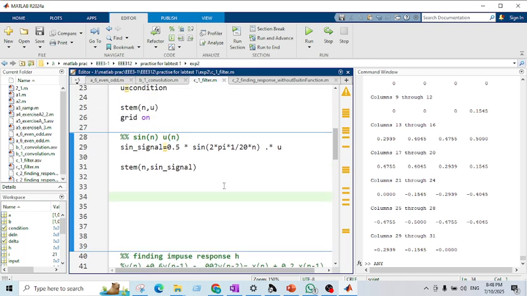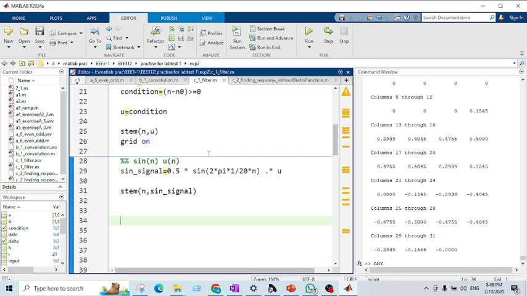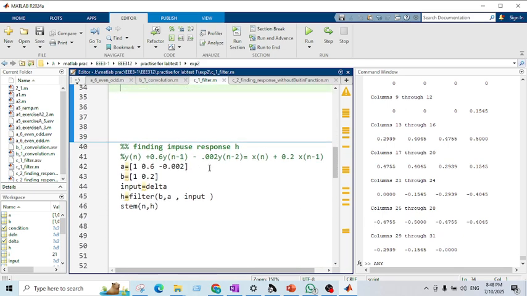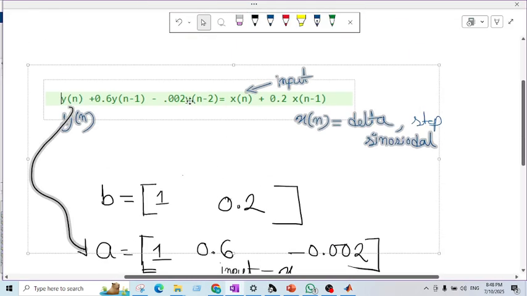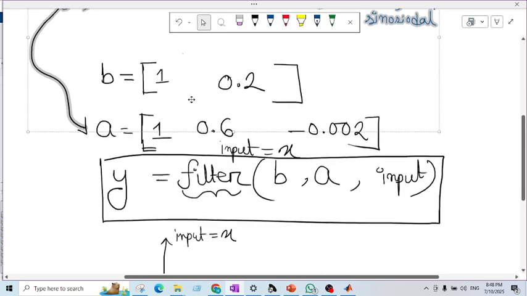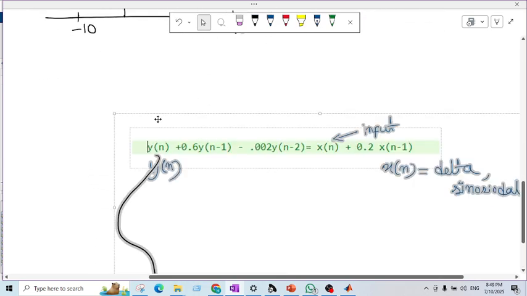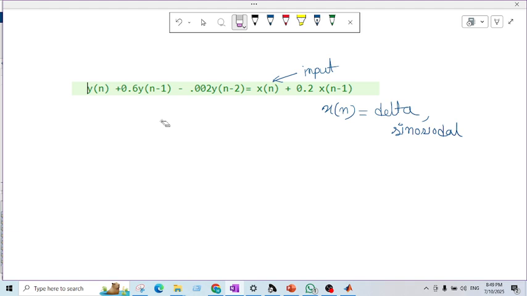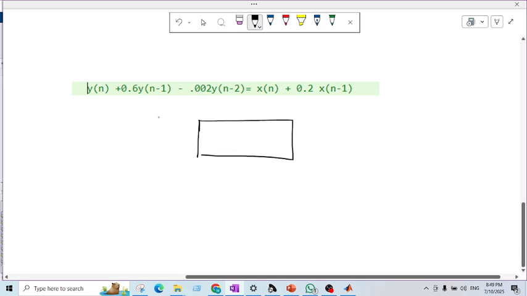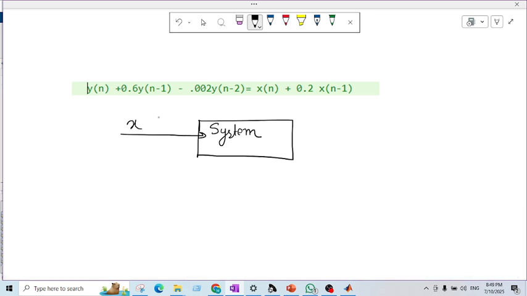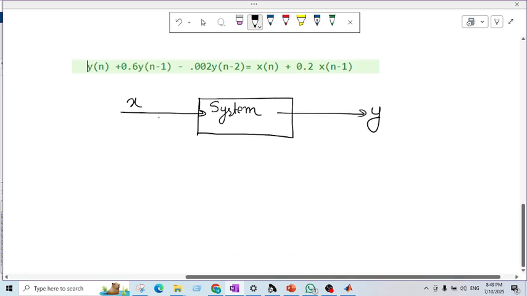So having generated these three input signals, first of all I will find the impulse response of the system. Let me tell you about that. Let me write it again here. This is the difference equation, and this difference equation represents a system. If I input x to this system, I will get y. And let's say the impulse response of this system is h[n].